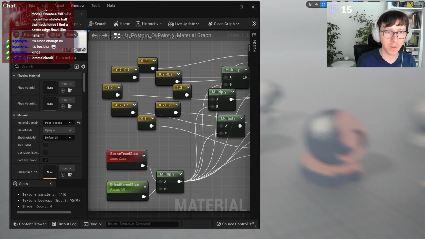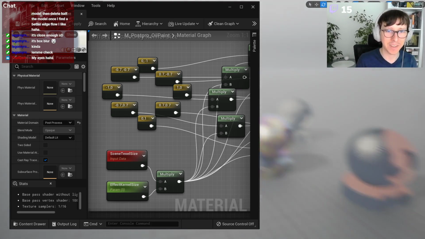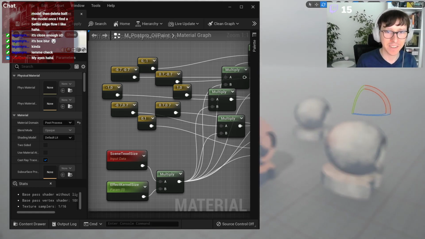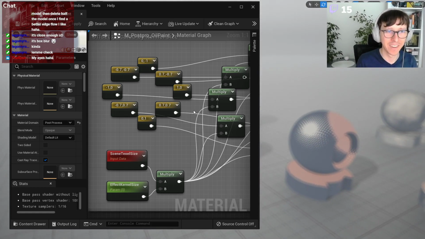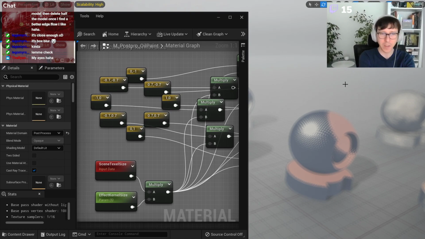Legomit will check the proper definition of what kind of blur it is. Ryan Hawkins says my eyes. Yeah, but you know, we have it. Finally, the oil paint. What could we do?